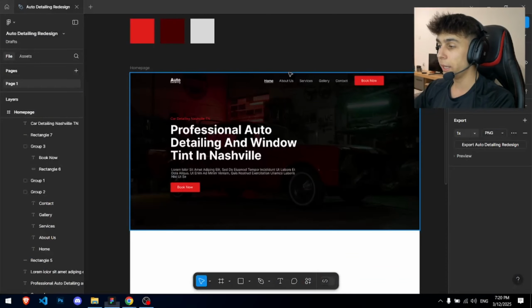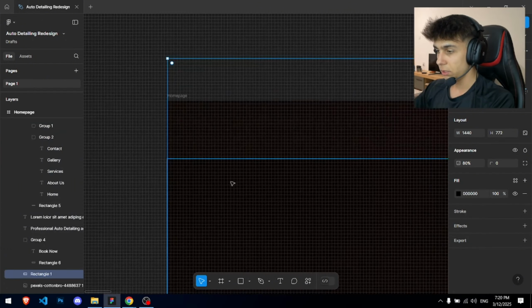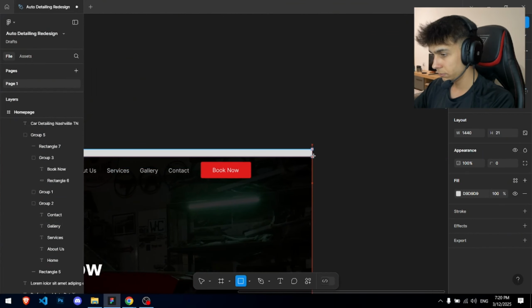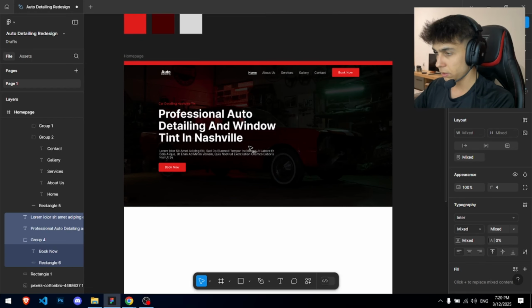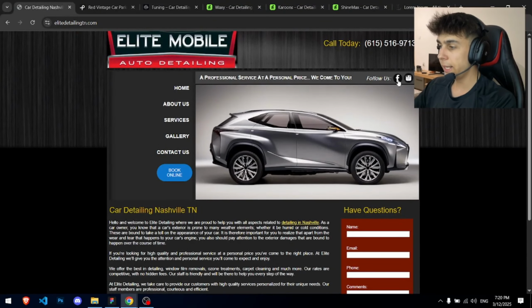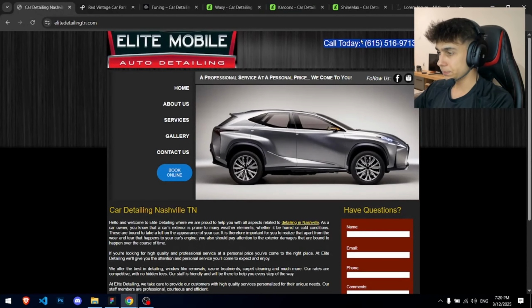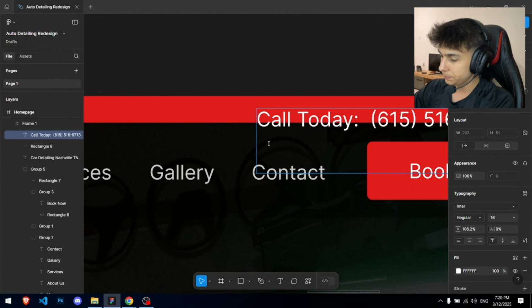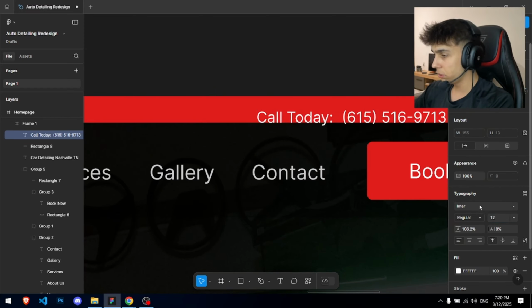navigation menu. You can even add a pre-navigation menu like this, where you can put the links, social media links and icons, and also a phone number. So let's just add that. Call today will be on the right side near the call to action button, like this, in a smaller font.